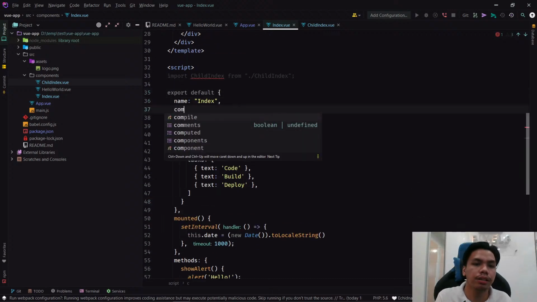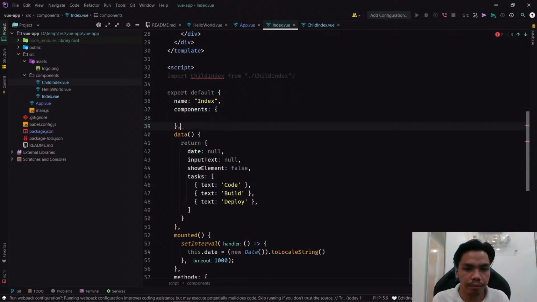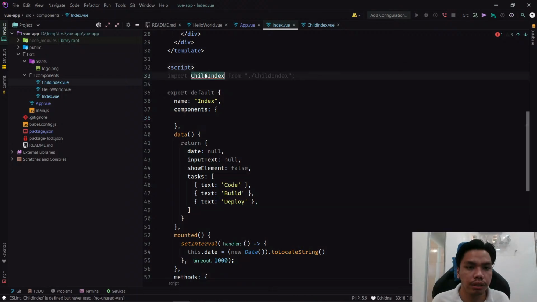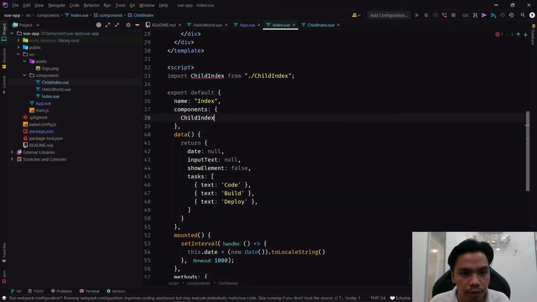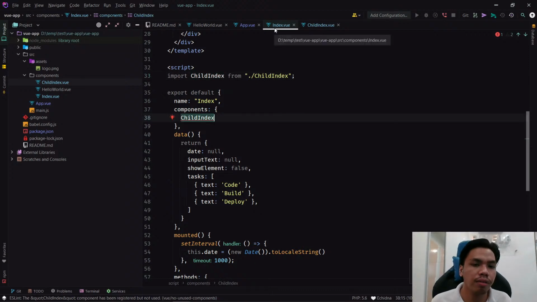Next, we declare here a components option. It is an object, meaning in this part we declare what components get rendered alongside the index. So we simply copy the file name we created here, and then we add it here, meaning we have registered this file as a component of the index file.